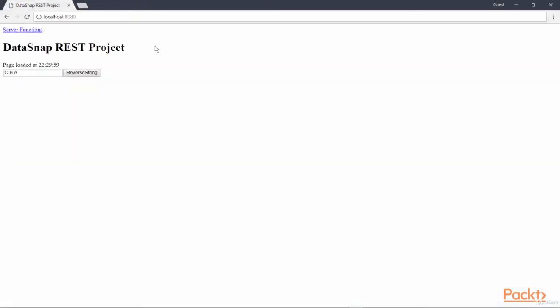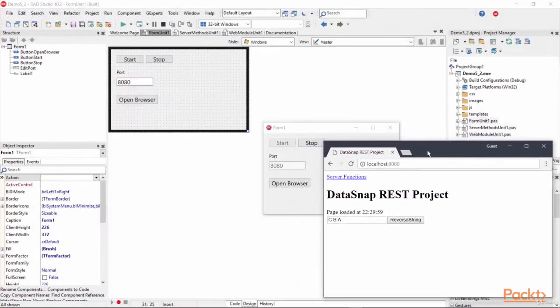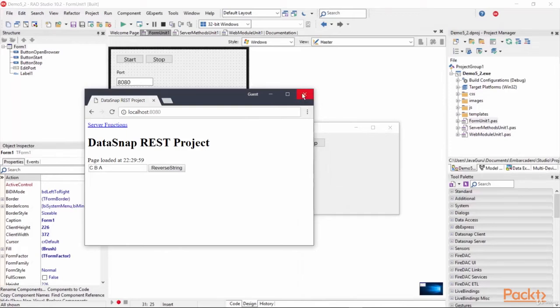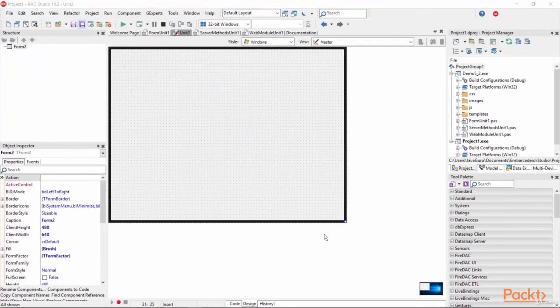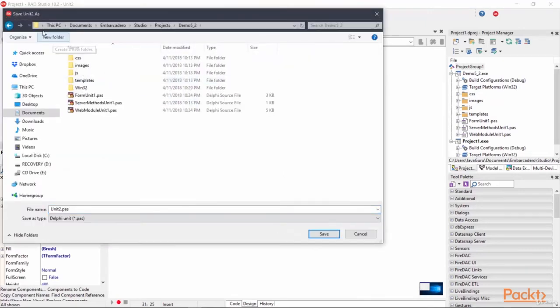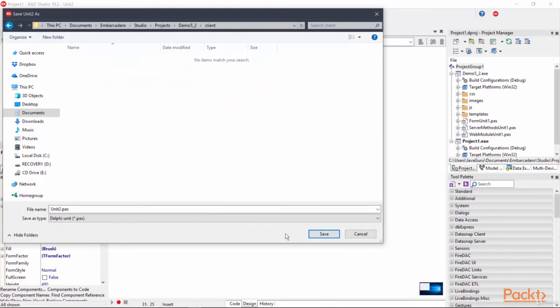So that's it. I'm going to make the client side of this DataSnap application. I'm going to make a new project in this project group, a device application, blank application, and we can save this in the client folder, save it, client project.